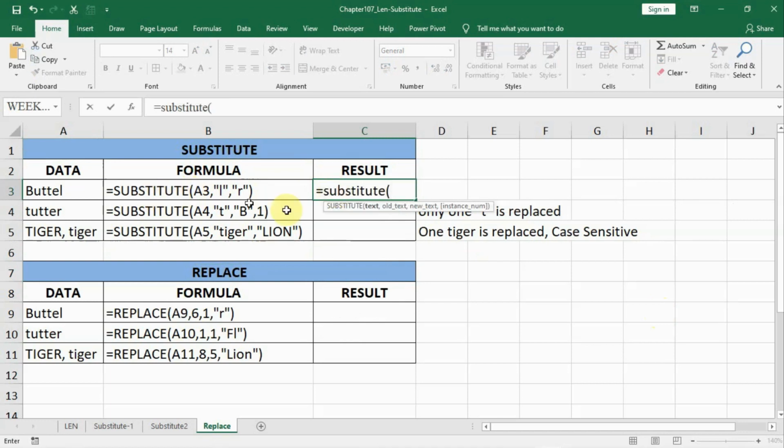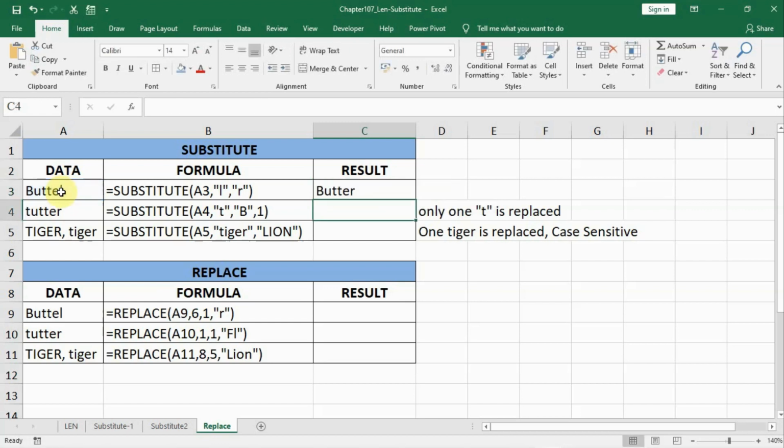In this substitute, first of all, the first argument we have to select is the data. Then after that, the text we want to replace, in inverted commas, we'll put a small l because it is case sensitive, so we have to replace a small l. Then we have to give a new character, that is r, close the bracket and enter. So this means button is replaced to butter.